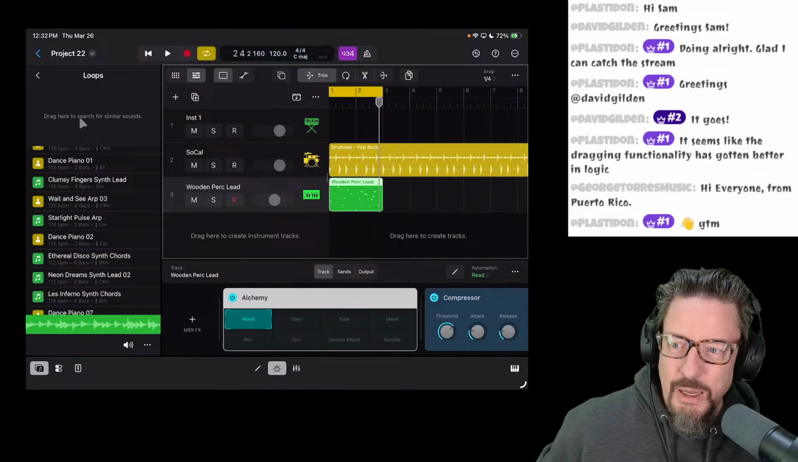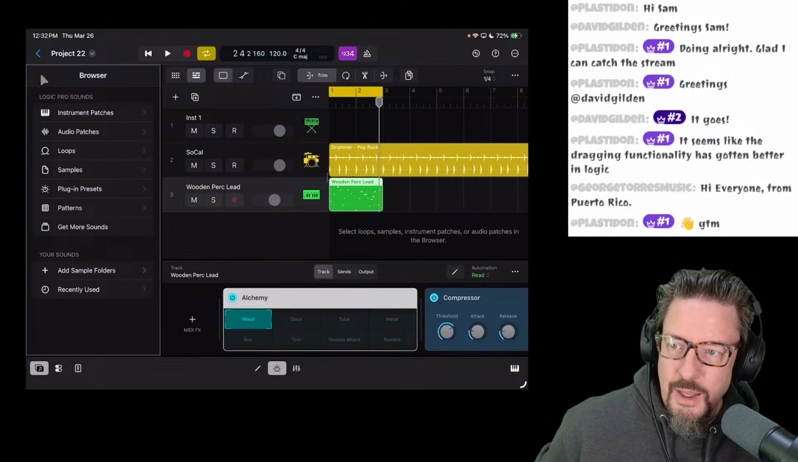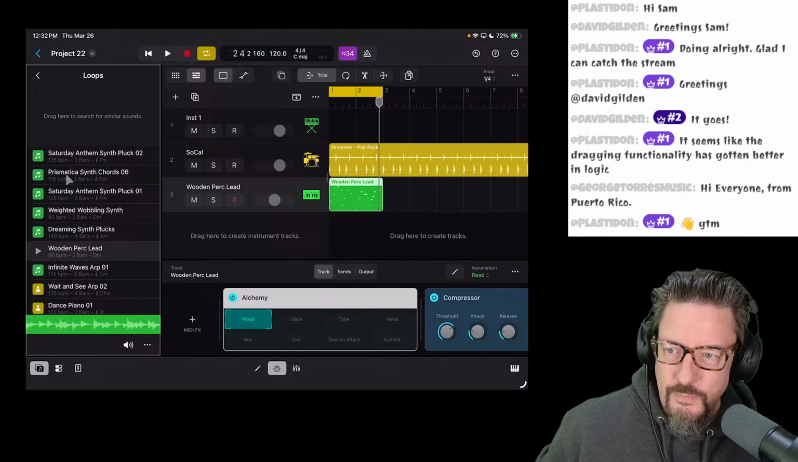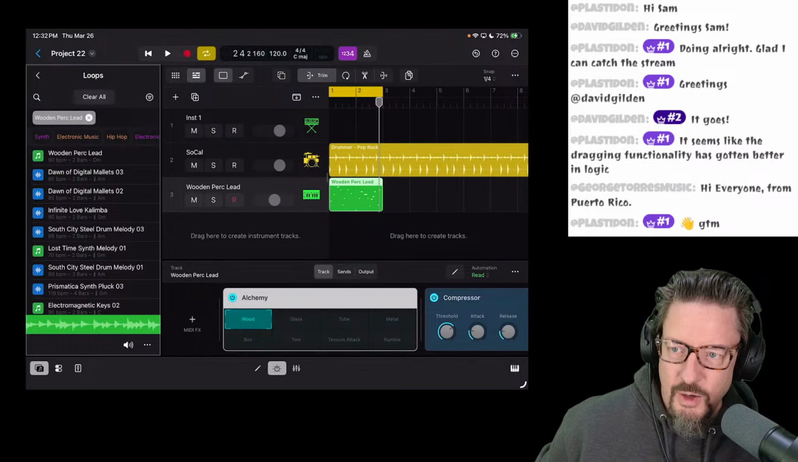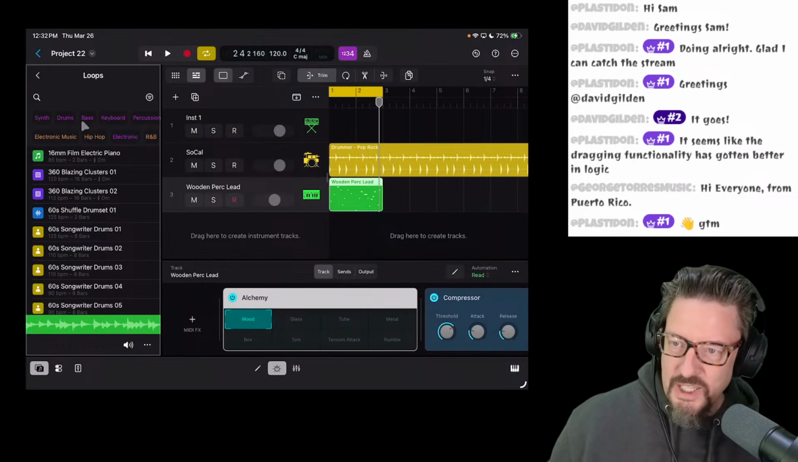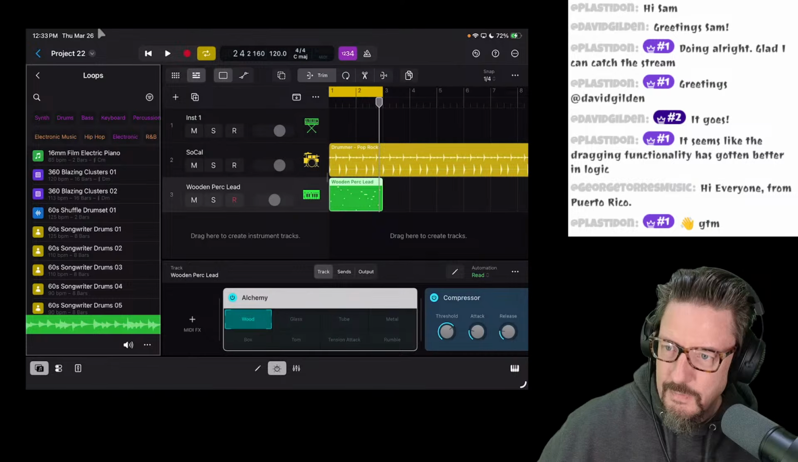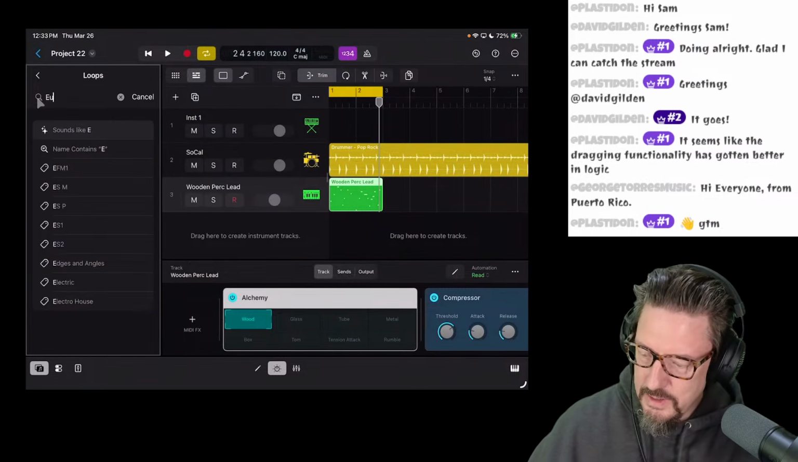Ooh, there we go, I got my mouse in here now. That's kind of fun. Loops. Cool. And so I just want to clear this out. Clear all. I want to see if my typing keyboard here works. Yeah, it does.